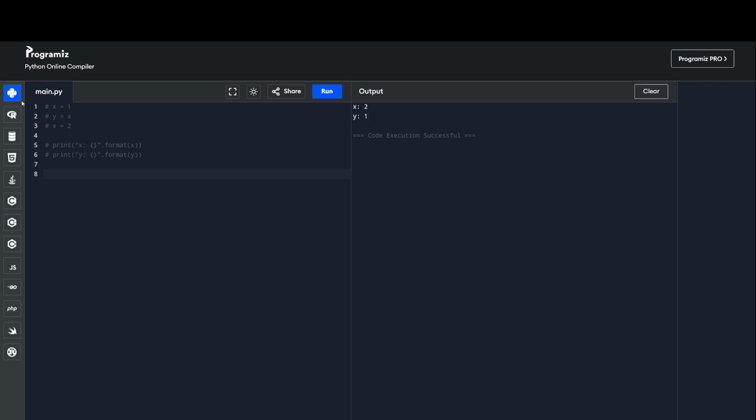Now, let's pretend that x is a list, say a list with two values, 1 and 2. And we'll create another variable, y, and set that equal to x. We'll do the same print statements here. Let's run this. We can see x is a list that has 1 and 2 in it, and y also is a list that has 1 and 2 in it. All right, this makes sense.